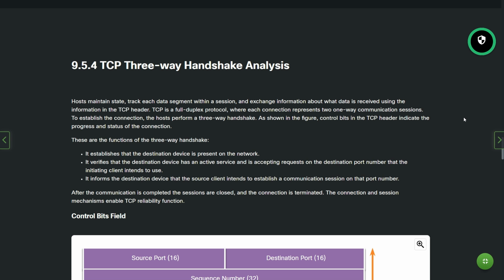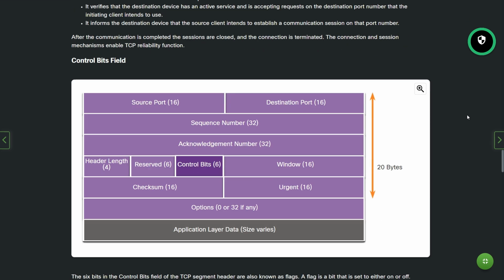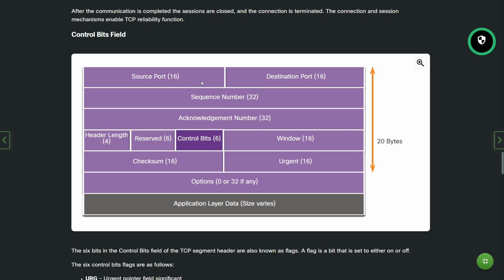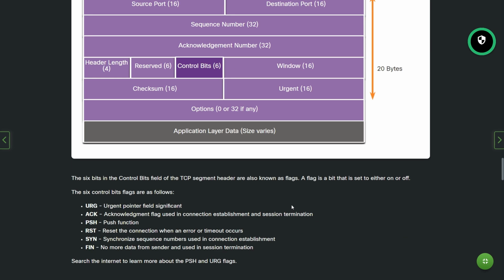The connection and session mechanisms enable TCP reliability function. Control bit fields: source port, destination port, sequence number, acknowledge number, header length, reserve, control bits, window, checksum, urgent, and option, and the last is application layer data.